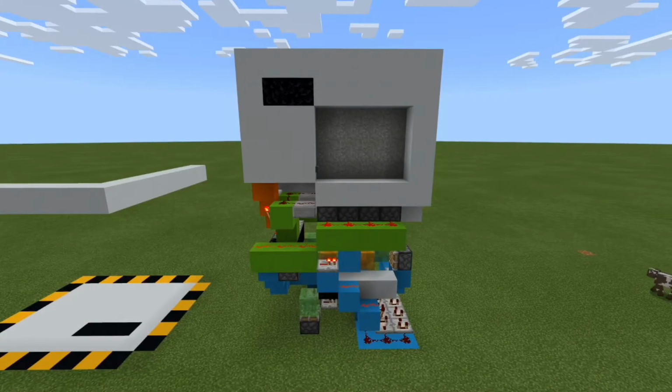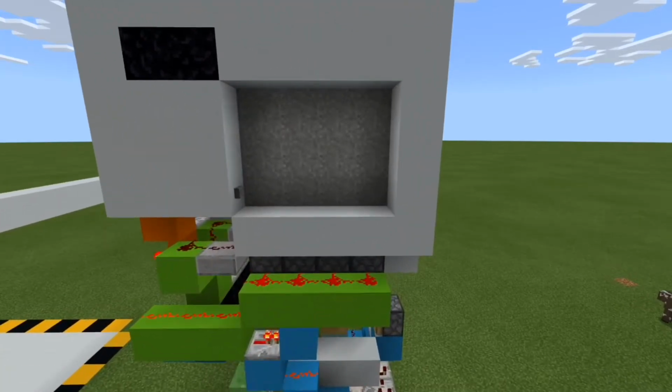Hey guys, Connected Textures here, and today I have a new door design for you. I call it the Bouncy Concrete Powder Door, or just Concrete Door for short.